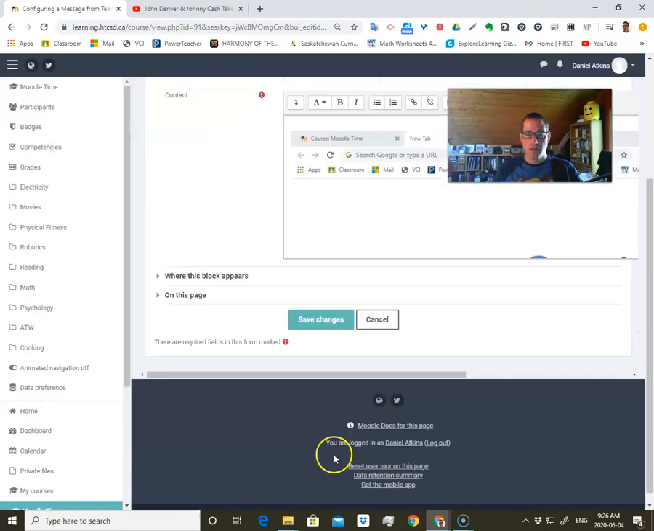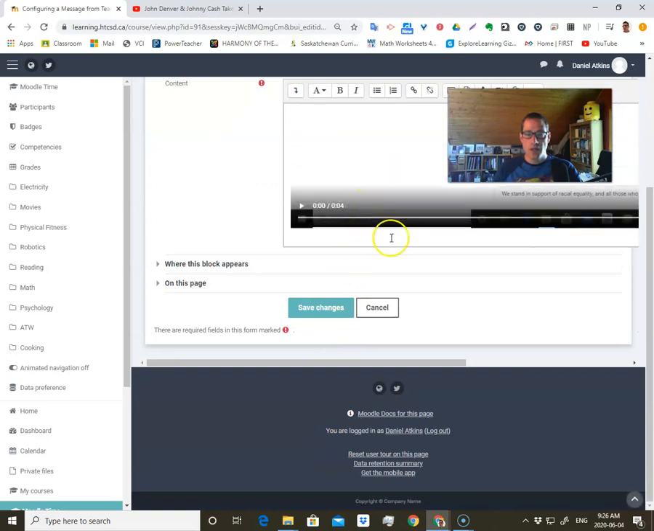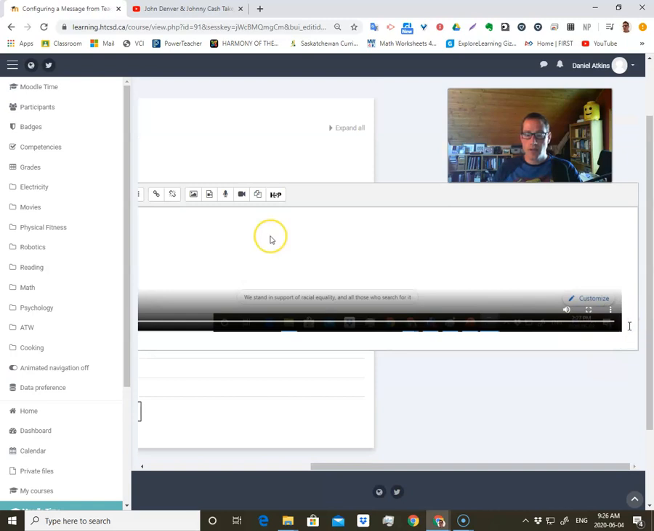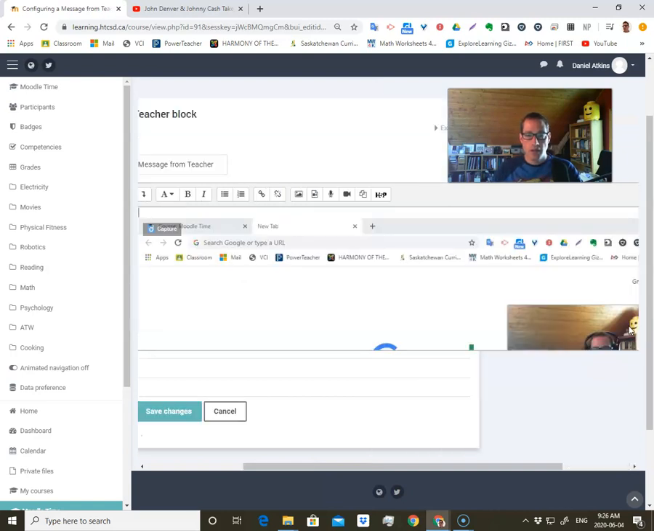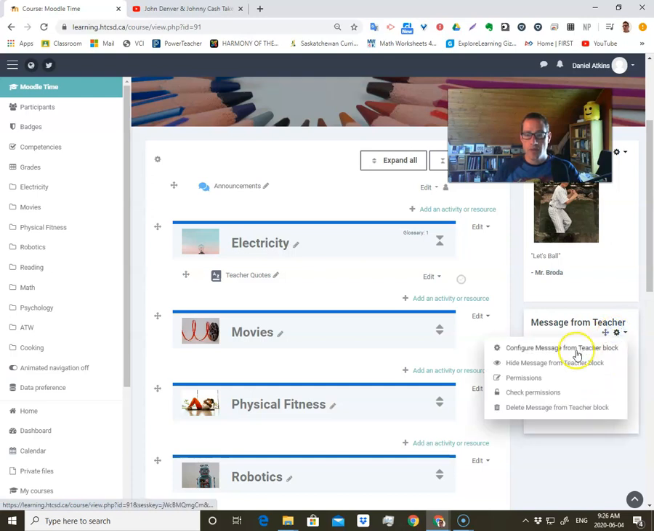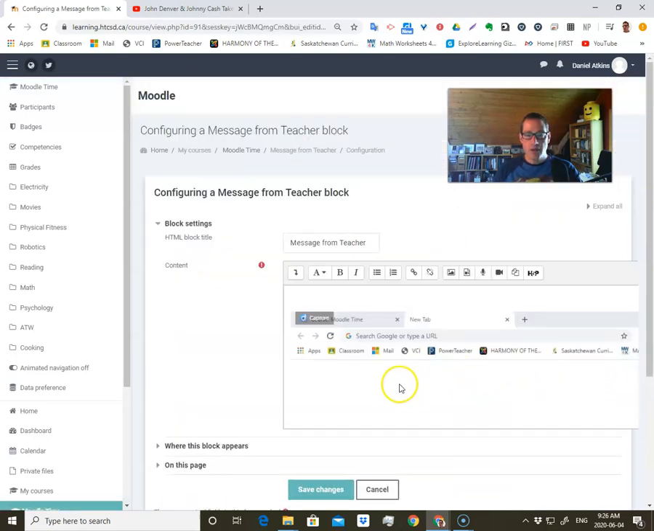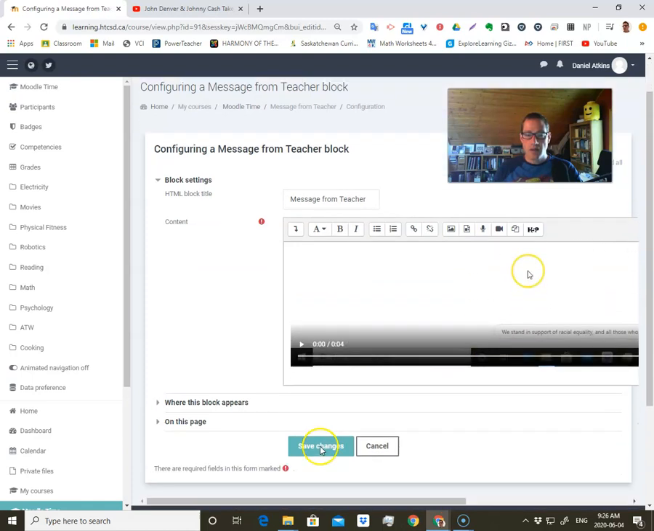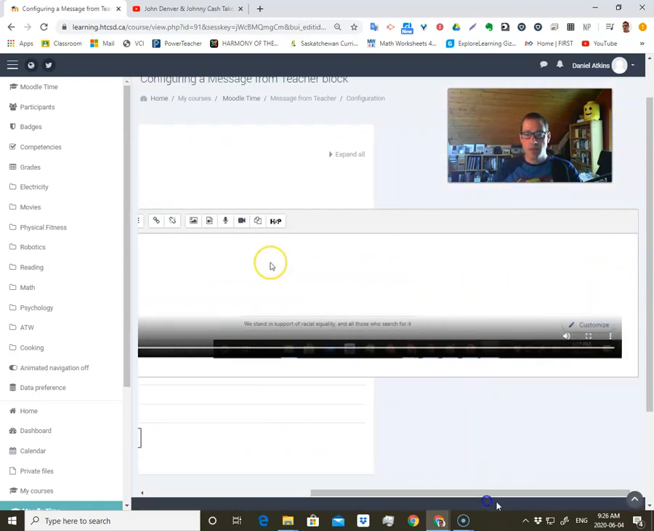Okay, and so now I want to show you how to insert something underneath here, like your course outline or syllabus or whatever you want to call it. Here, let me save changes. Unfortunately this image is so large.